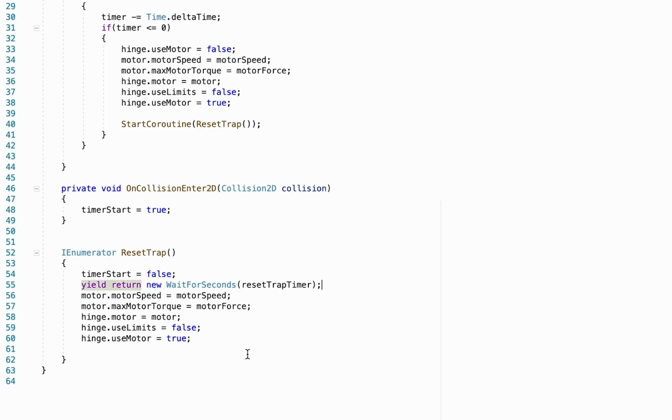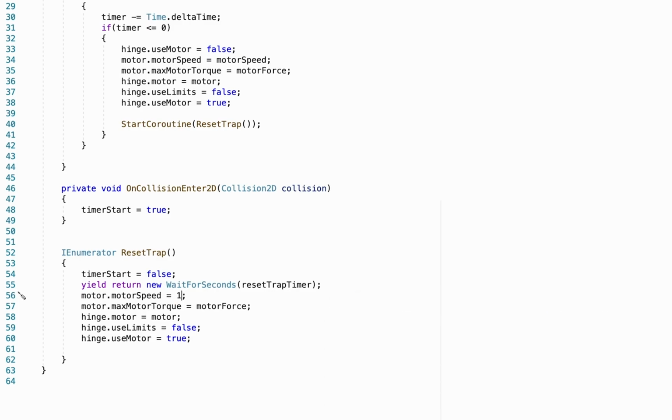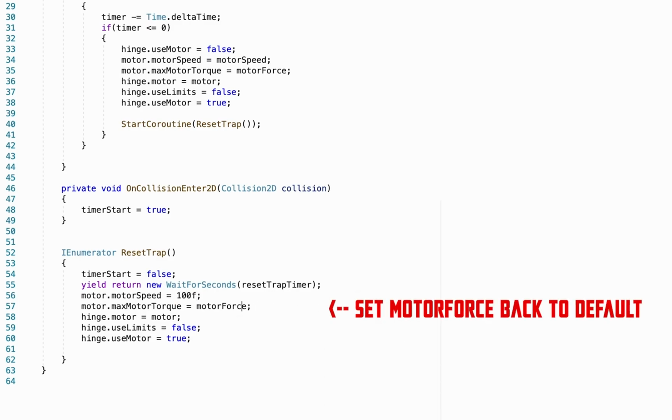It can now stay running. However, we are going to want to set our motor speed not to the value we've set in Unity, but just back to a default value. So in my case, 100 degrees per second. My motor force, in my case, I believe I was using 20.